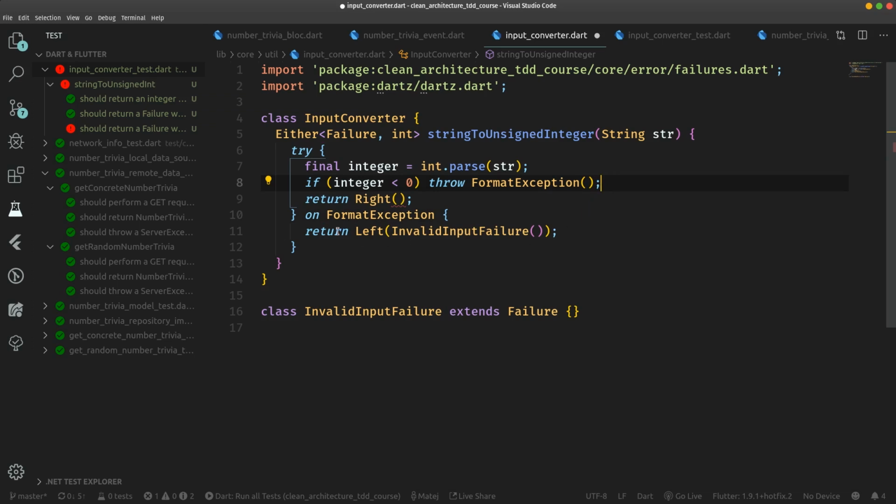We are doing this because if the exception handling was more elaborate, if we were doing something more than just returning left containing invalid input failure, this way we wouldn't need to duplicate that more elaborate code in two different places.